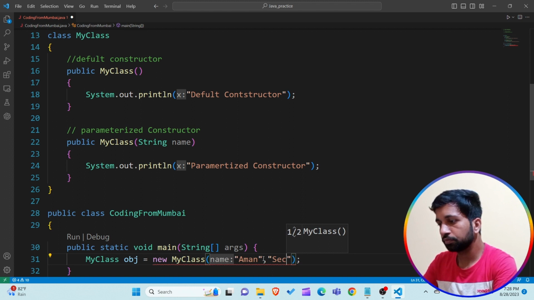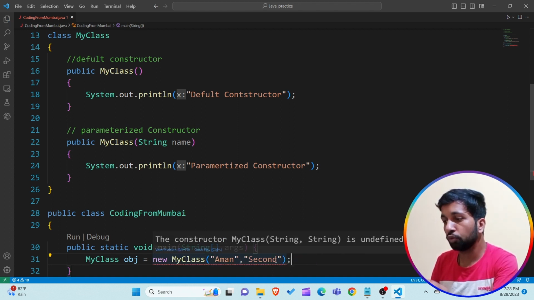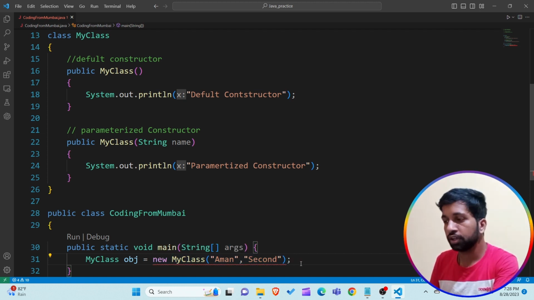If I want to pass here like second, then it is an error. Why is it an error? Because this particular class does not contain any constructor that takes two strings as arguments. Read the error message: the constructor MyClass(String, String) is undefined, because we have not created any constructor that takes two arguments. This is why this error is provided by Java.